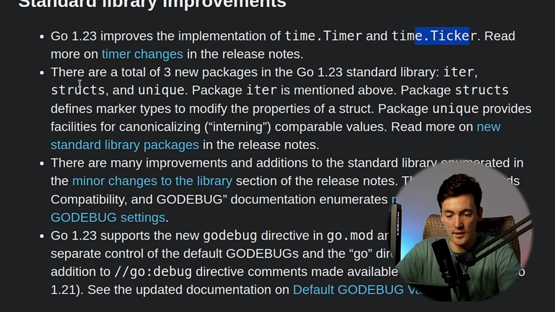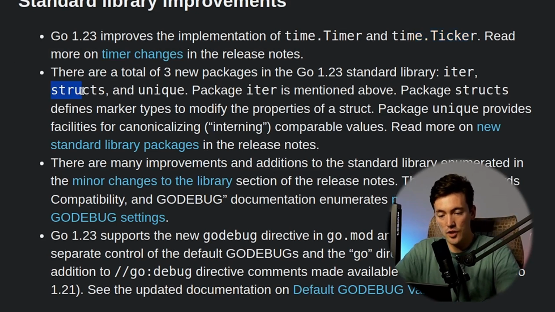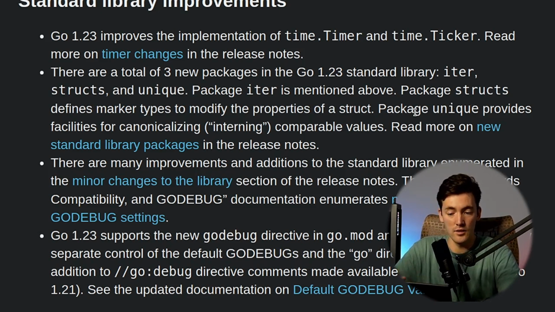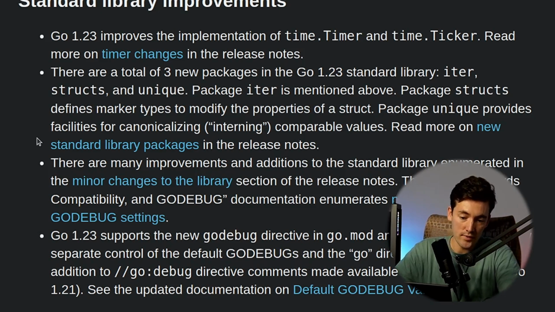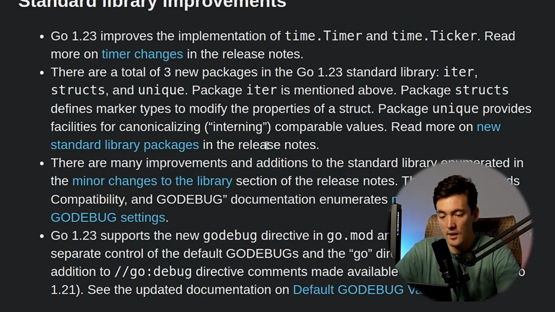Additionally, the next packages that I want to talk about are structs and unique. The structs package can define marker types to modify the implementation of a struct. How about the unique package? It provides facilities for canonicalizing comparable values. So you can define some uniqueness and get canonicalized values.